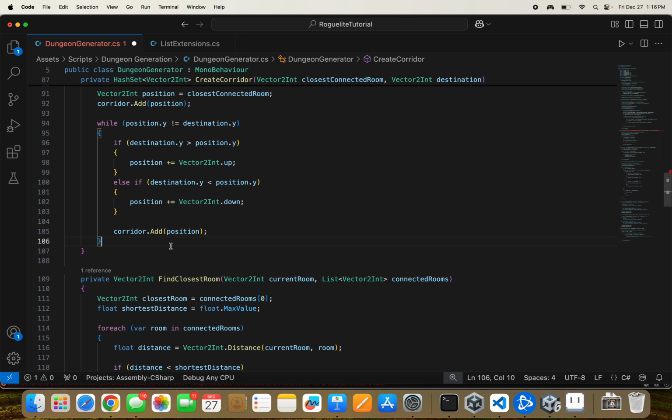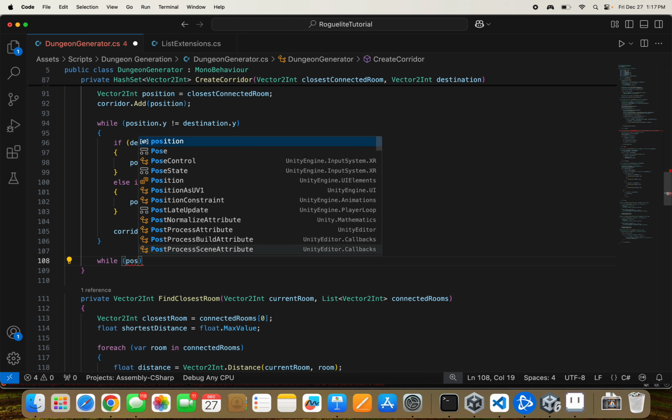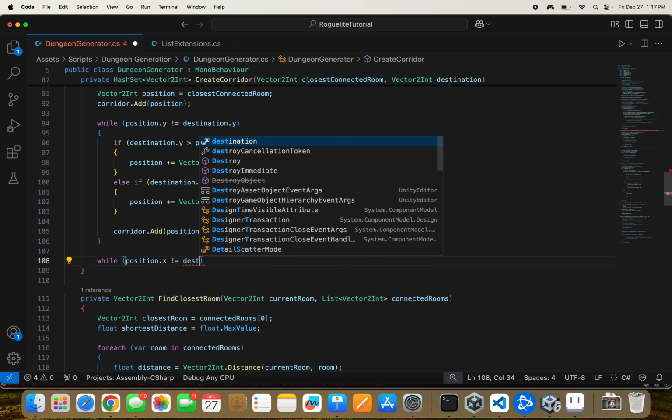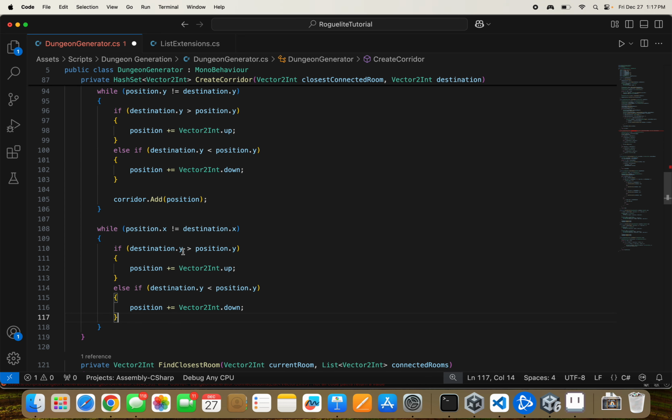Then after that while loop, we're going to create another while loop. And this time we're going to check our x. So if our position.x does not equal our destination.x, we're going to keep looping through all of the positions on the x until we find our destination. So this logic is going to be largely the same. So I'm going to copy this if else into here, and then we're just going to change anywhere that says y to x. So do that here and here as well.